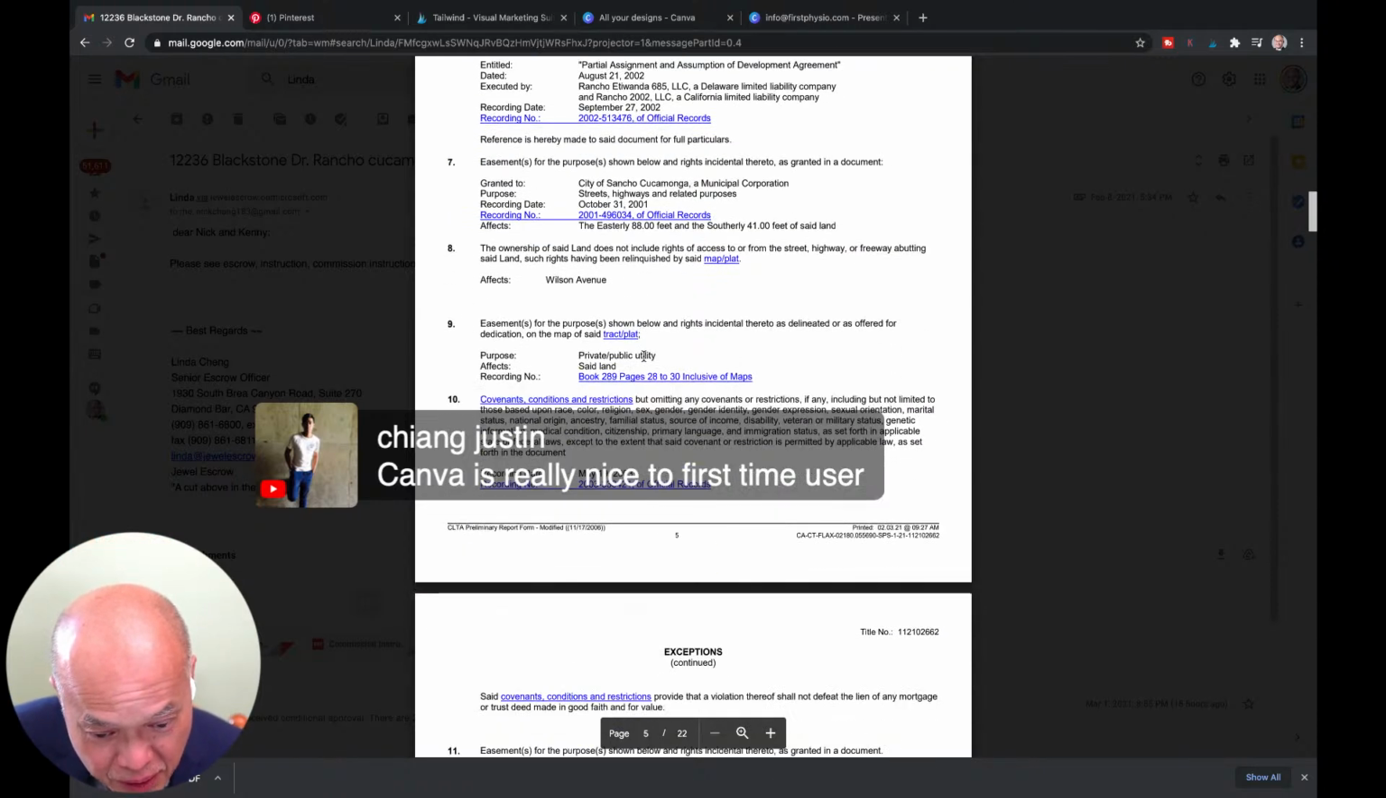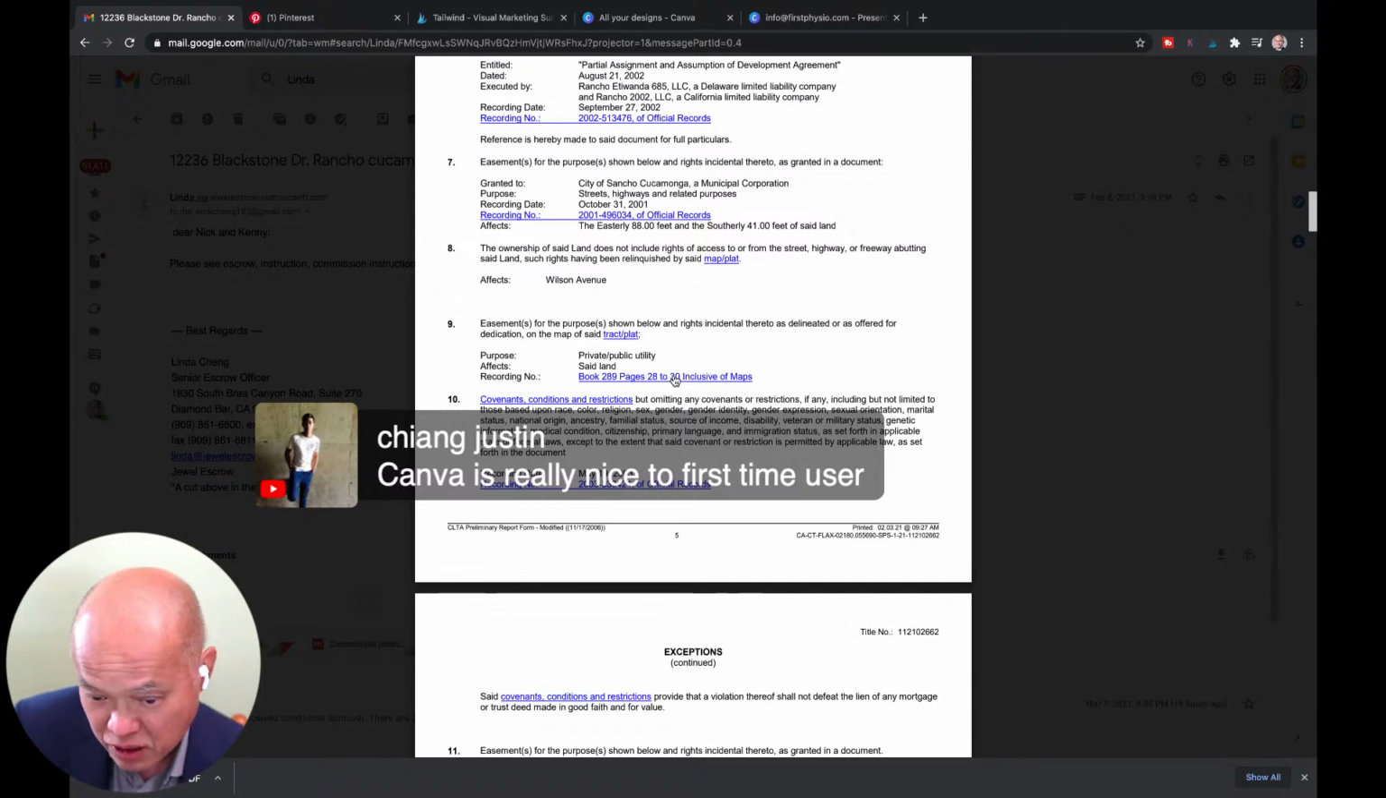Don't worry about it. Number nine, private public entity utility. Now, this is utility stuff. So easement for utility, these are what we call easement in gross. I don't worry about easement in gross because it is what it is.